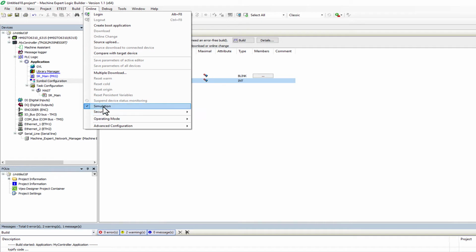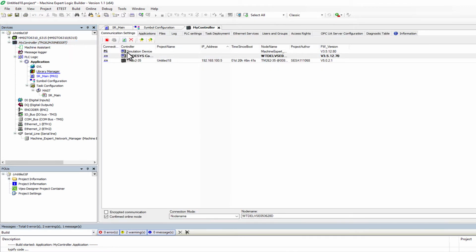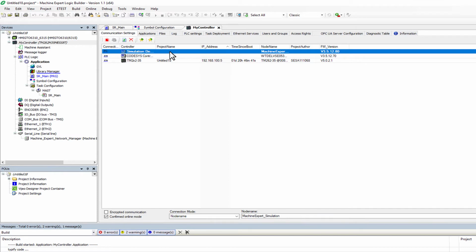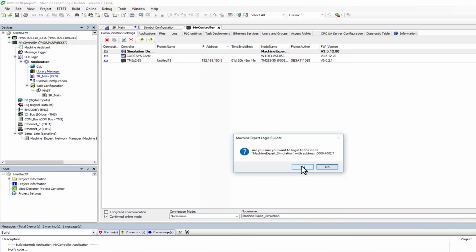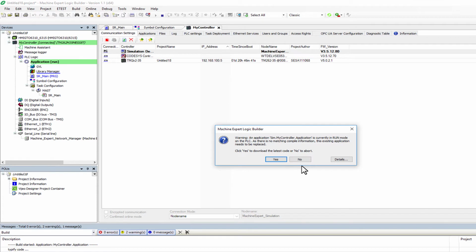Next, activate the simulation of the M262 controller. Double-click the simulation device for activation and login.